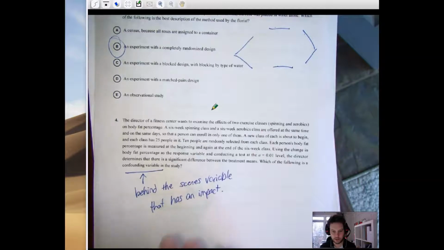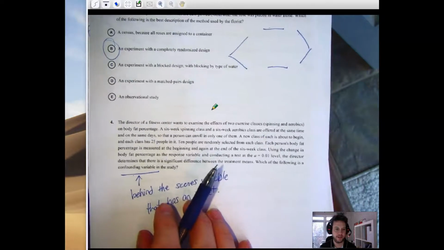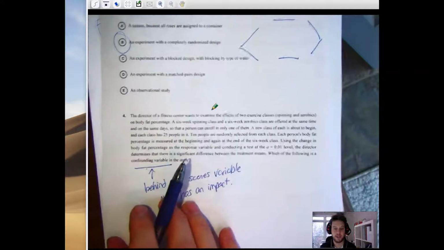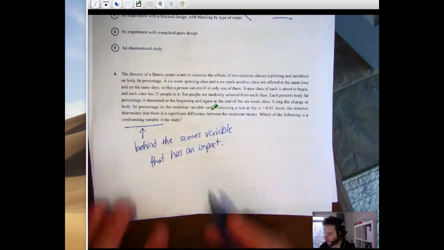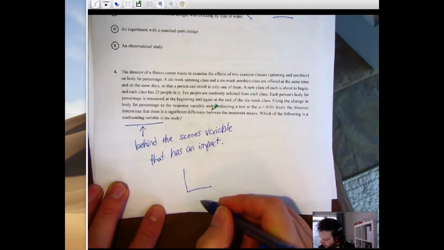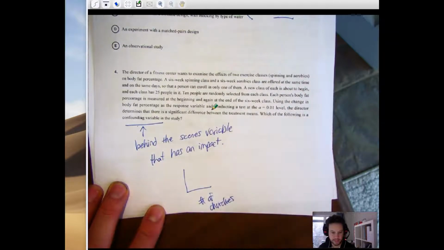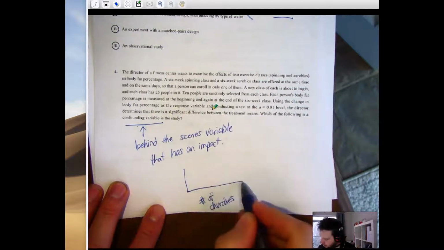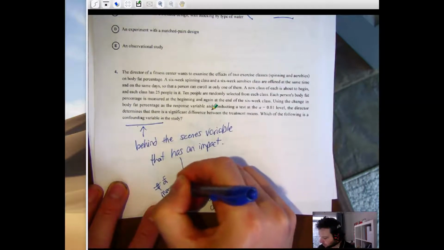Number 4, they read all that paragraph on there, but then they get to this question: what is the confounding variable? A confounding variable is a variable that you are not measuring, but it's behind the scenes and it's super important. The most common example of that would be something like if I put number of churches in America, let's say, and then here I put number of murders.